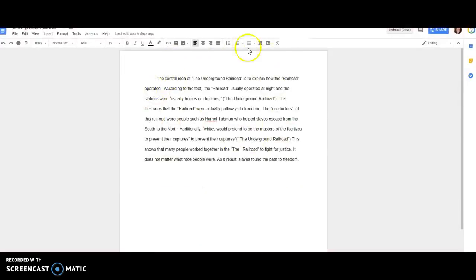So where is the topic sentence here? If I were to ask you, what is the central idea of the Underground Railroad? You would basically say the central idea of the Underground Railroad is to explain how the railroad operated. This first sentence right here is basically the RA, okay? That's the RA, that's to restate and answer the question.